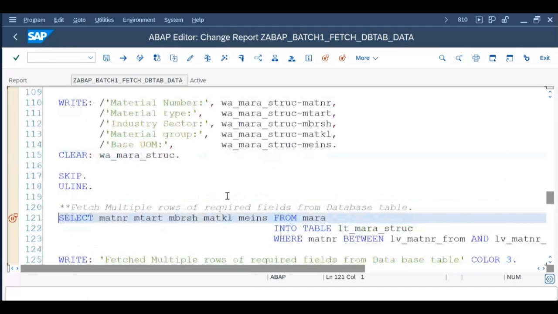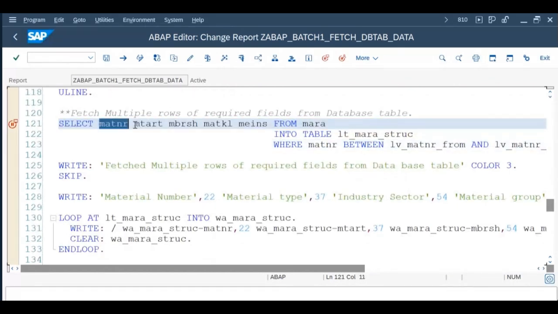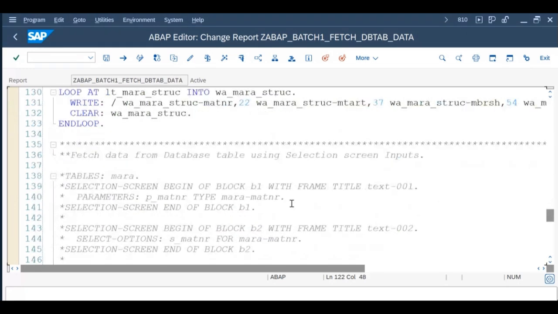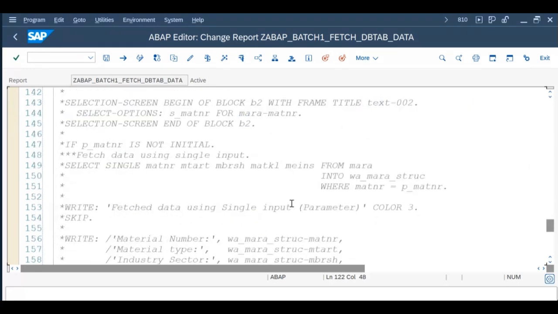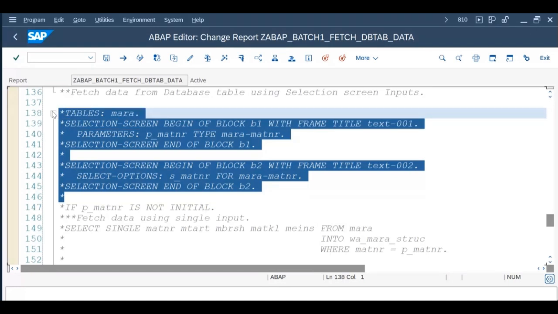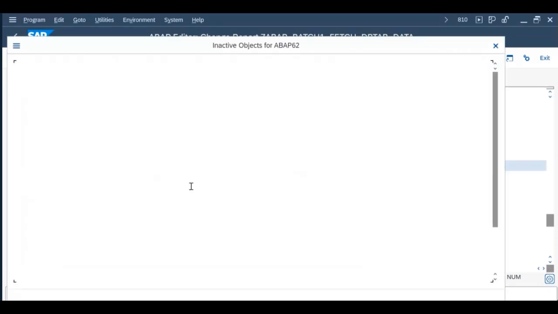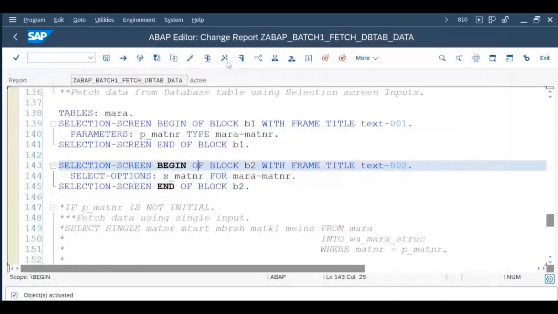So using select single, you can fetch the data using the select with respect to those fields. Only the corresponding fields, or only some limited fields' data, you can also print. You can select and put that into the internal table. The same thing you can do: whatever I explained now, you can also design a selection screen, and using that selection screen design, you can view the data.